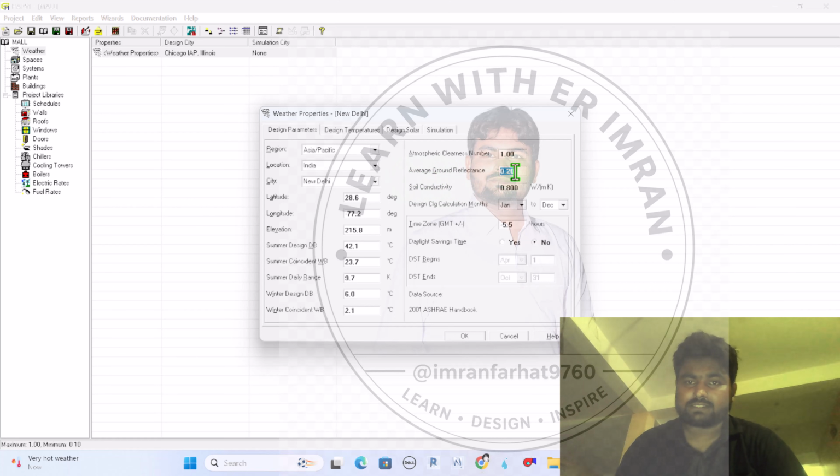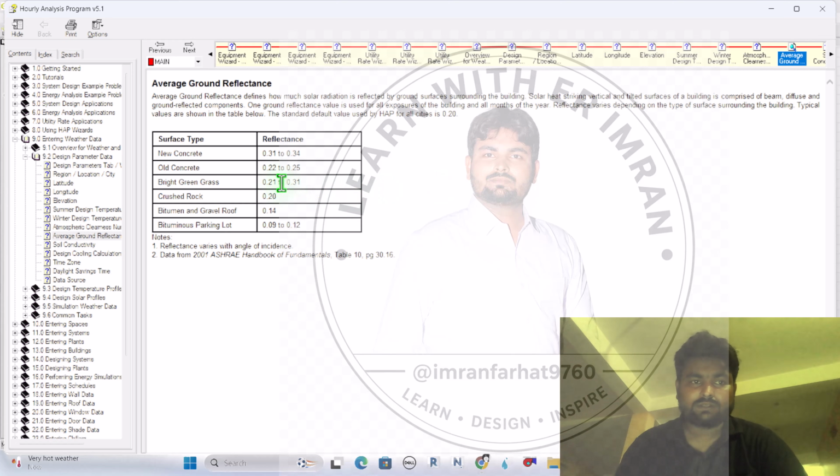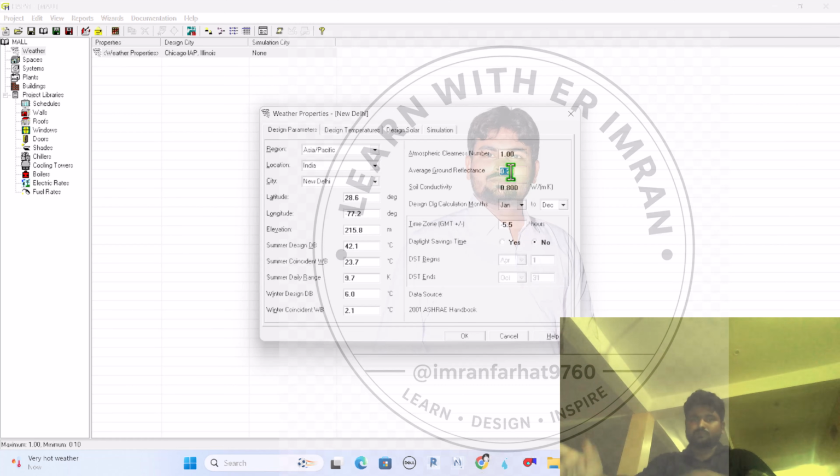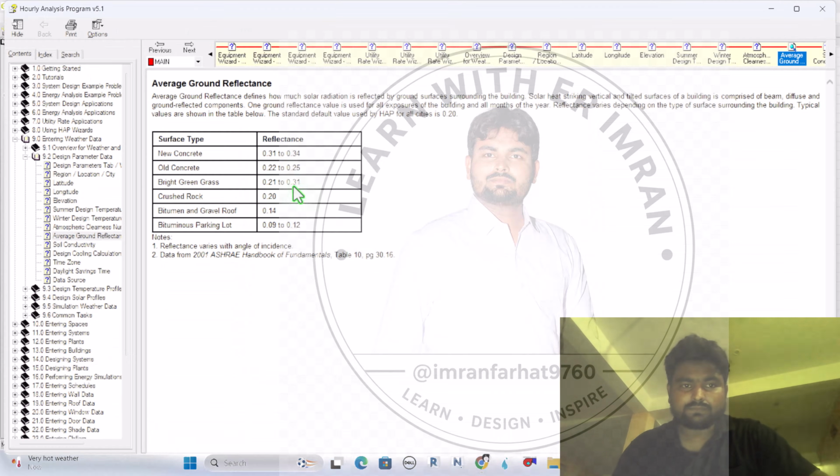Average ground reflectance, click here and press F1. See, new concrete, all this data is taken from the ASHRAE handbook, table 10, page 30.6. We can read, new concrete 0.31 to 0.34. Here 0.2 ground reflectance, so it is good. Old concrete is 0.2 to 0.25, so it is good. If it is new concrete, we can also use 0.3.